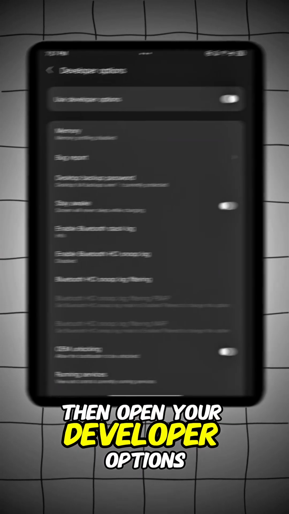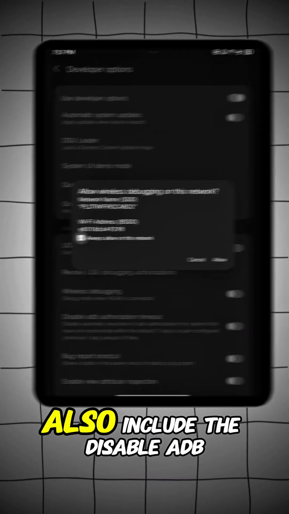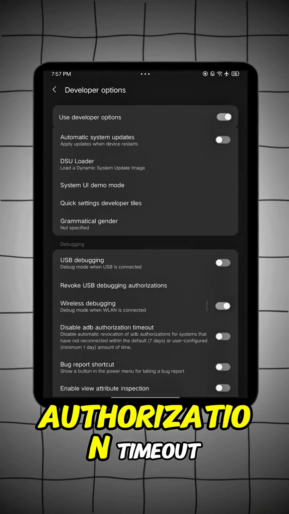Then open your developer options and enable the wireless debugging and USB debugging. Also include the disable ADB authorization timeout.